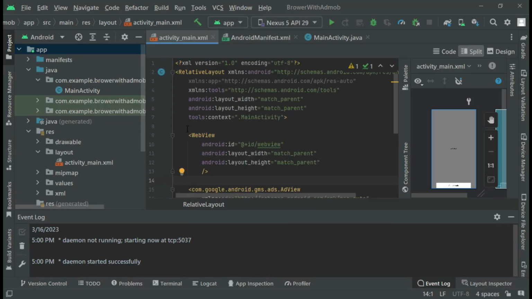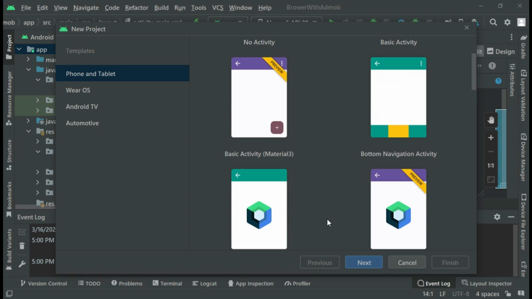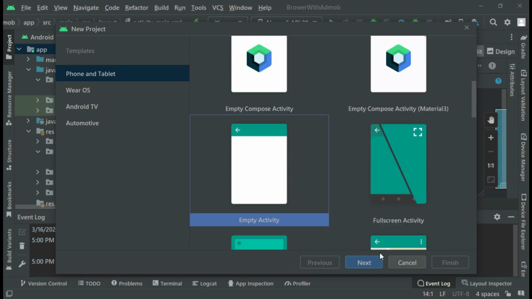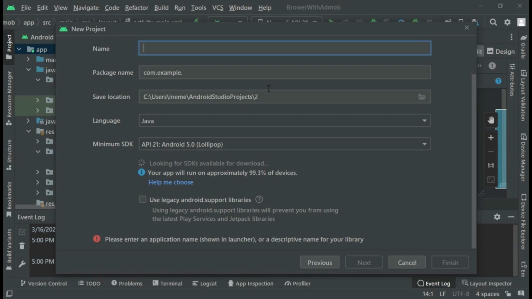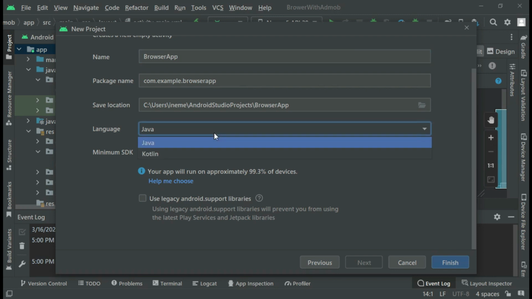So let's create a new project. So we are going to be using empty activity. Let's name it browser. Let me put browser app, although I'm going to change the name. The programming language I'll be using is Java. API level 21 Lollipop. So let's finish it.